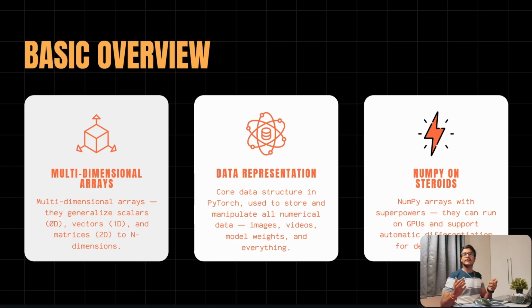You can think of tensors as multidimensional arrays. You can think of them as the generalization of all the things that we already know. So we know what's scalar. Our scalars are nothing but zero-dimensional tensors. We know what's vector, they're nothing but one-dimensional tensors. We know what's a matrix, they're nothing but two-dimensional tensors. So you can see these tensors are multidimensional arrays and they can scale up to n dimensions.